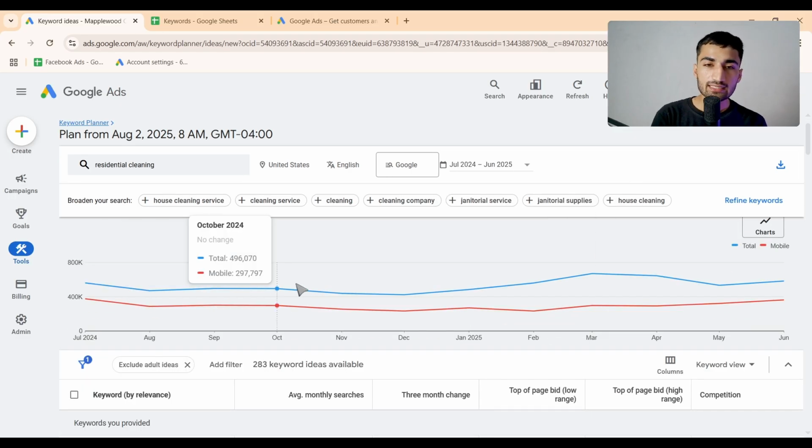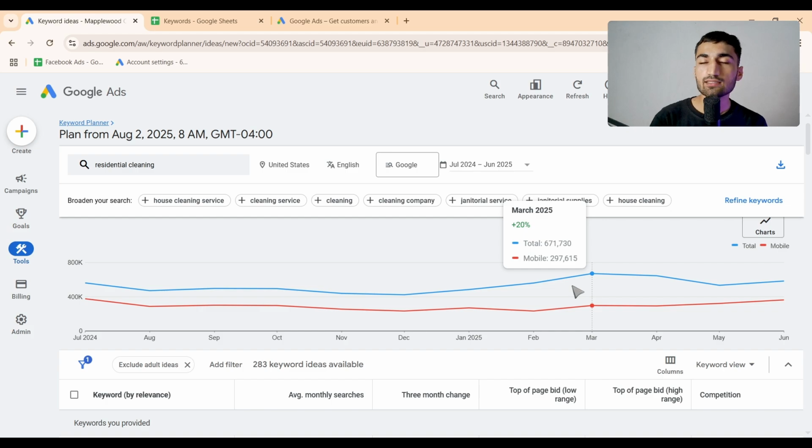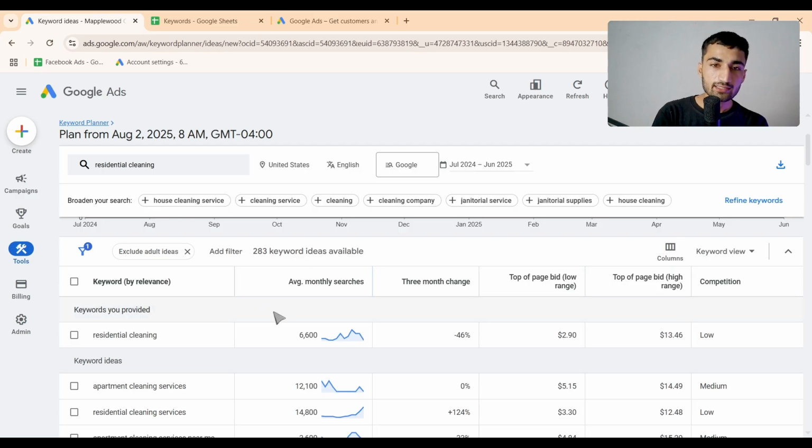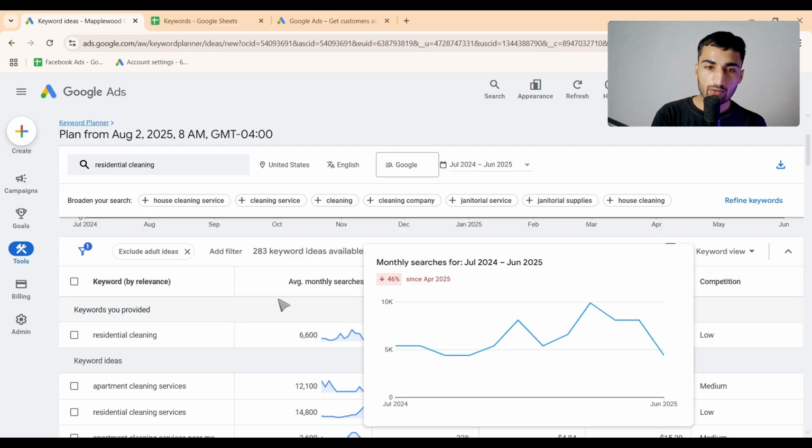Here you can see the trend of your service, which means this is the demand for your service in the United States or any other area you have selected. It's important because you can get an idea of when to spend more because of higher demand and when to spend less because of low demand. So moving on, here we have almost 300 keyword ideas, and we have average searches for all the keywords.